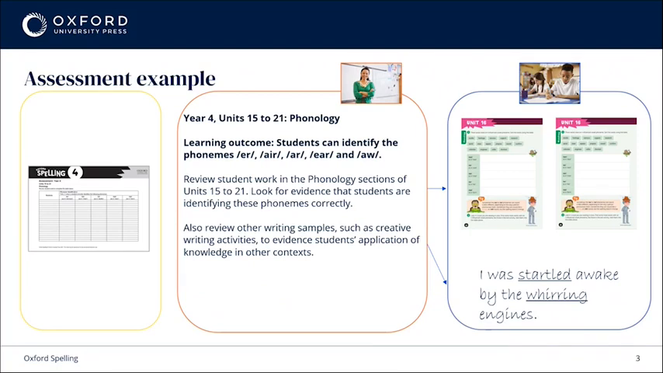For a student who is achieving accuracy with these activities, you could add a tick in each column of this assessment. You can also draw upon other writing samples, such as creative writing samples, to see how students are applying this knowledge in their spelling in other contexts. For example, a student who is correctly spelling the AR letter pattern in words like startle and bark in their own writing is showing evidence of correctly identifying the R phoneme.